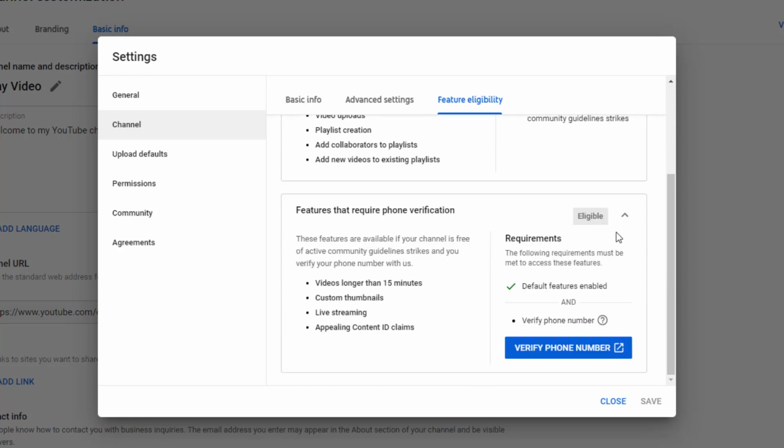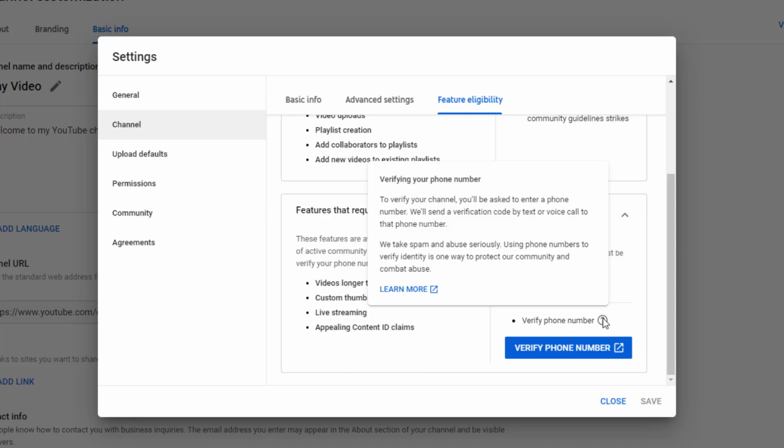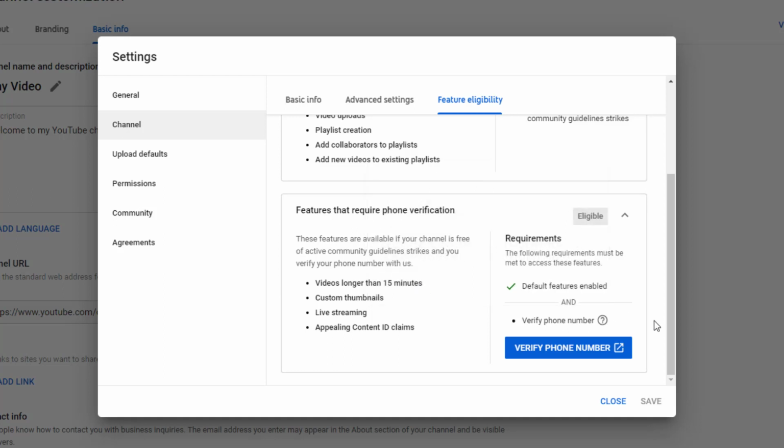This does require phone verification, and you'll notice it says eligible, but it's not enabled. So I'm going to verify my phone number. You do need to have access to a phone number. If you hover over this, you're going to be asked for a phone number, and it's going to send a code by text or voice call. If you don't have a smartphone, you can still use a landline. It's a way to protect the community and really prove you're a person.